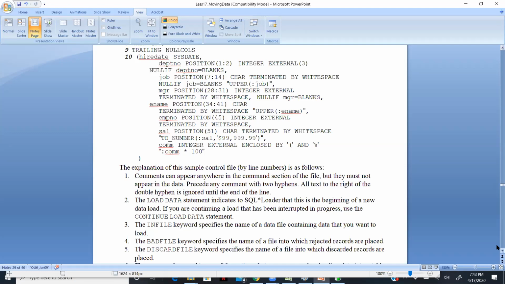Number 2 line says the load data statement indicates to SQL Loader that this is the beginning of a new load. So it's beginning a new data load. If you are continuing a load that has been interrupted in progress, it won't be load data, it will be continue load data, because we were interrupted and we are restarting.